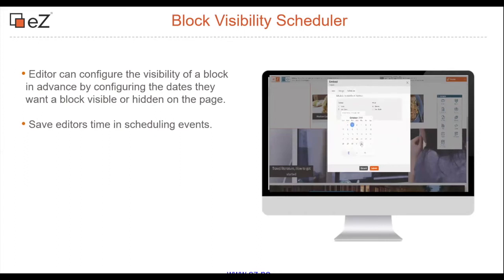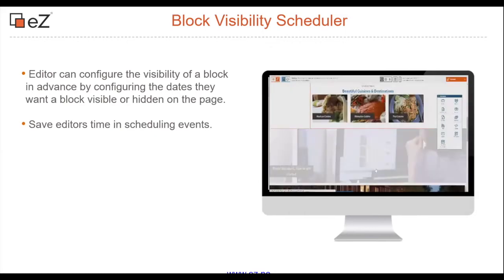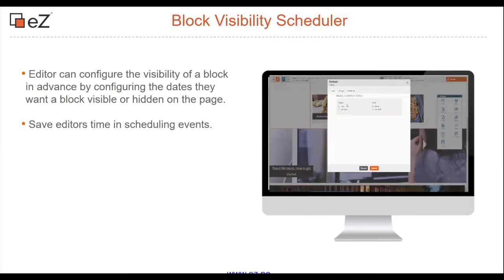So with a block visibility schedule, you'll be able to do that. You can determine from what date and time you want certain blocks to be visible and when you want them to be hidden. Another thing to mention is that the block visibility schedule is a feature that will be included in every single block. So whether it be an embed block or a gallery block, you will have this capability to schedule when you would like this block to be visible or not be visible.